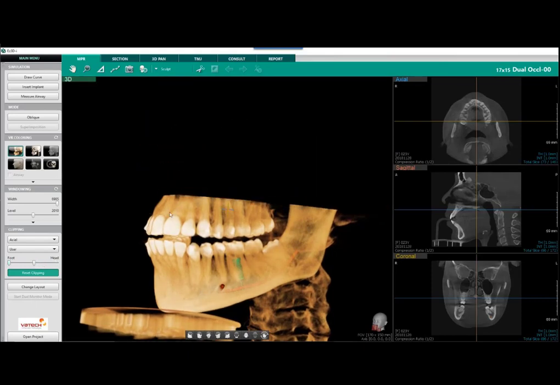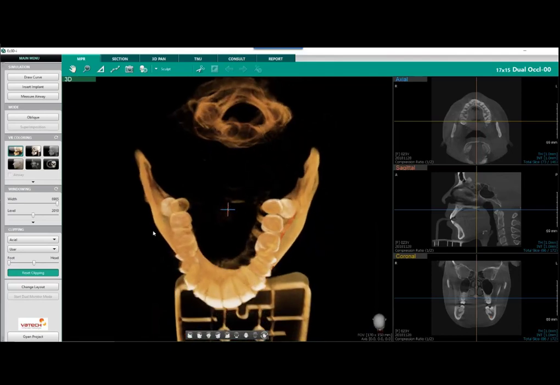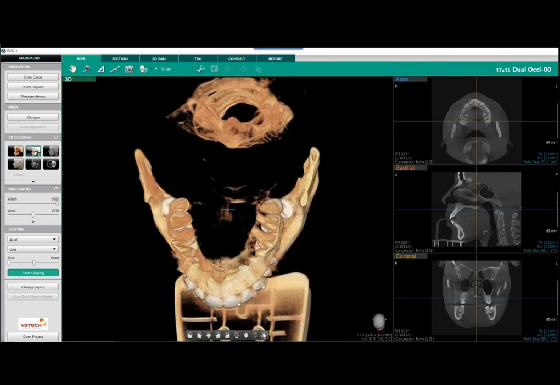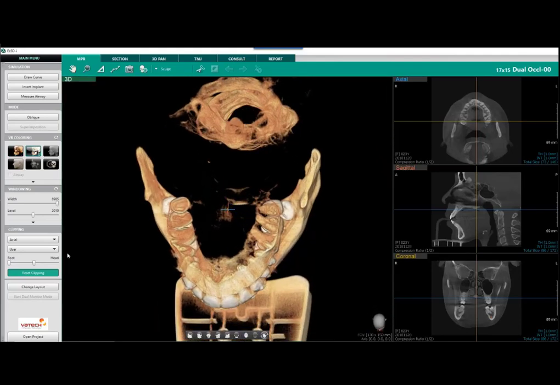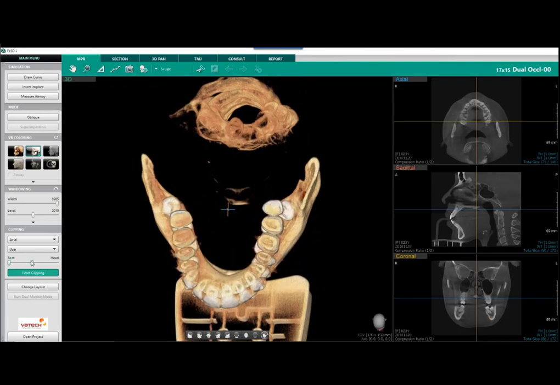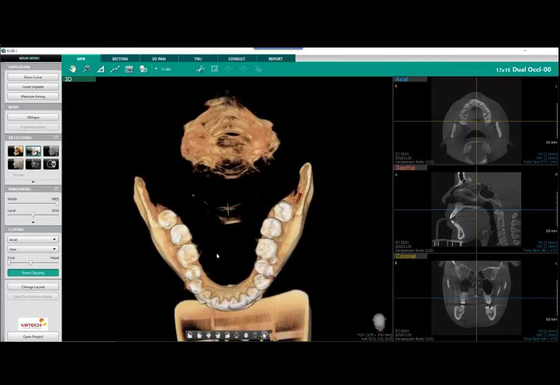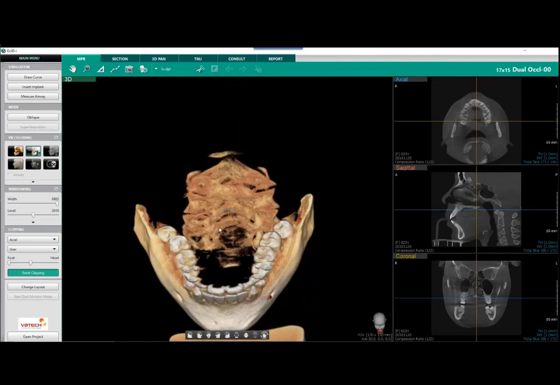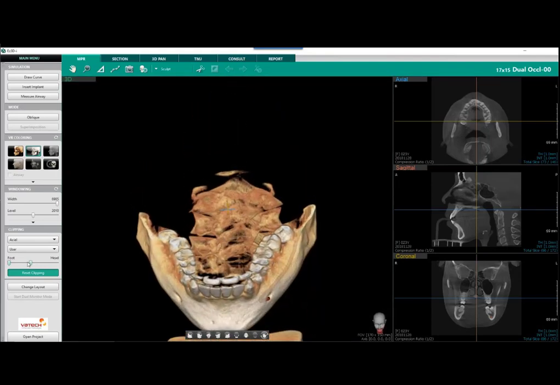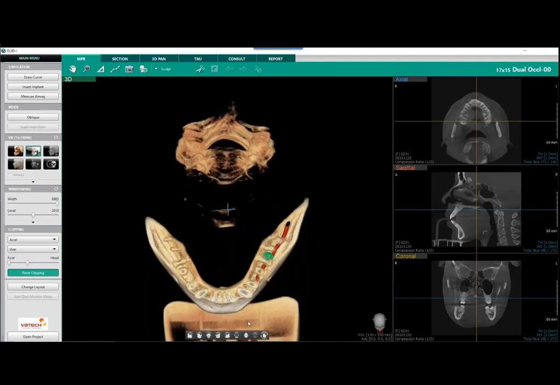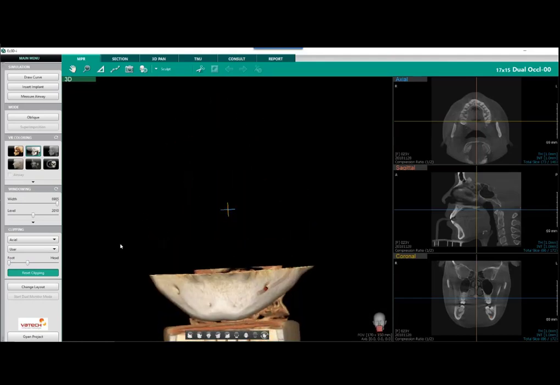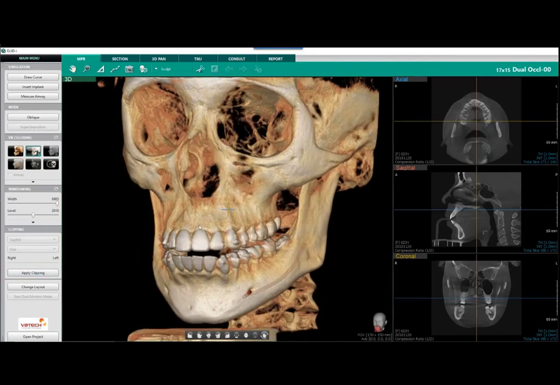Maybe clipping right to our root tips. Let's rotate this, and I'm going to change this to my bone view. Can we look at any of our root tips here or identify any canals through there? Now we're at the opposing occlusion. If I need an occlusal shot, all the way through there, and then down through our implant, looking at where that is placed in the bone. If I do my reset, it resets everything, and we're back to our scan right here.